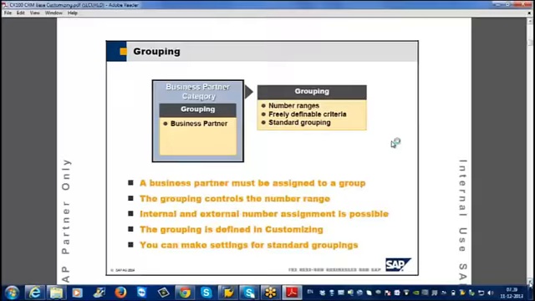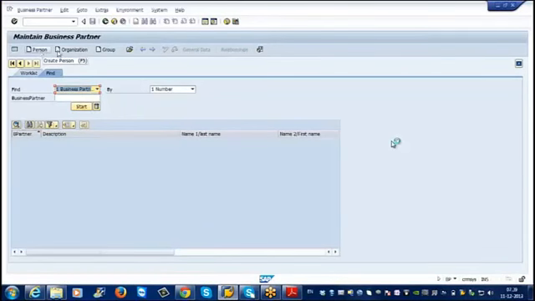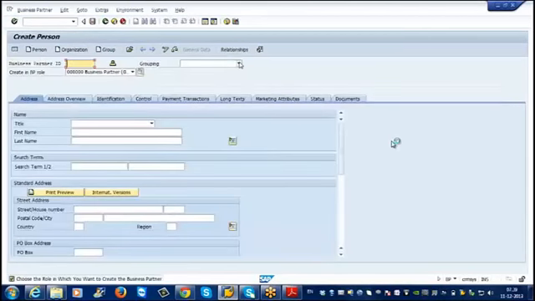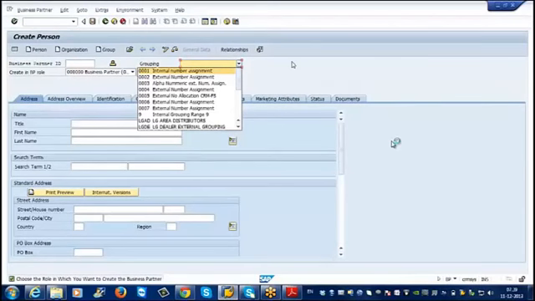So we'll create one and try to see the feature availability. Choose person or an organization. As soon as you choose the category, here you find the grouping. Grouping is nothing but it controls the number range. You are trying to create a business partner with a certain category, so what is the default grouping to be picked up? In the background, we maintain all these groupings. Grouping is nothing but a folder kind of a thing. I will say so and so grouping, and under that, I will be assigning the number ranges. So for this grouping, what is the number range to be picked up?